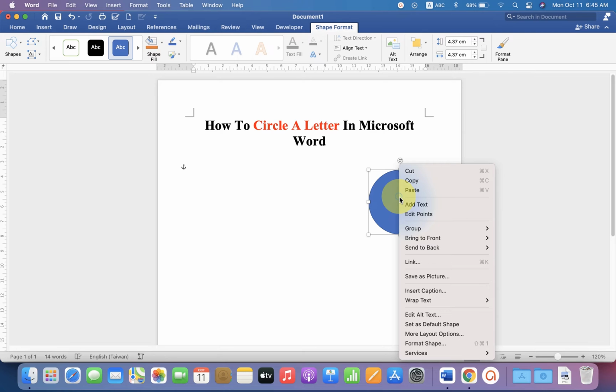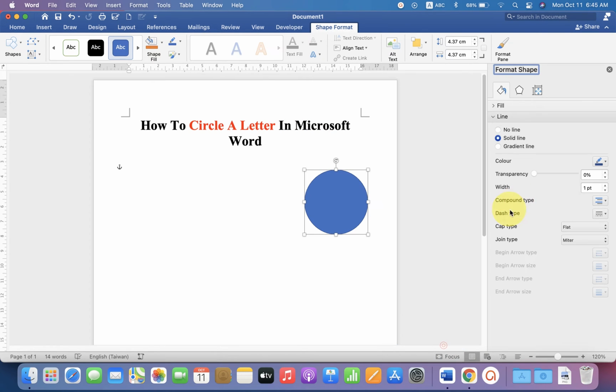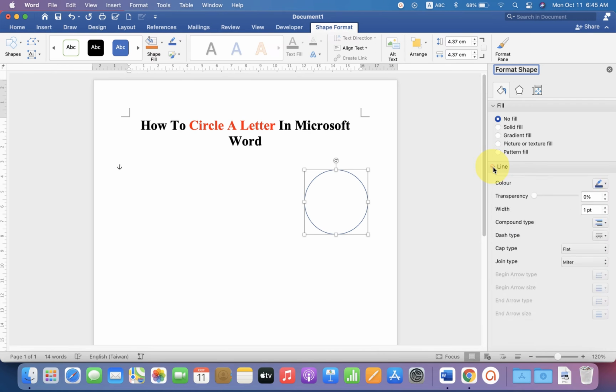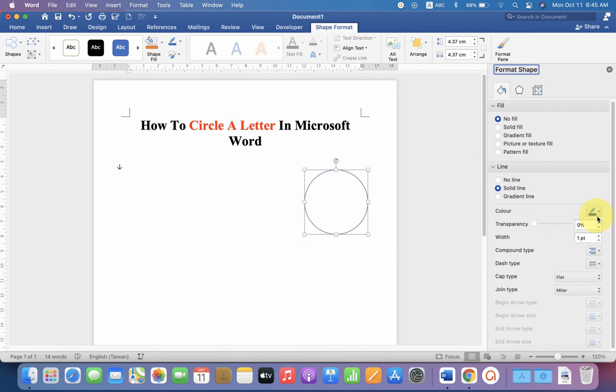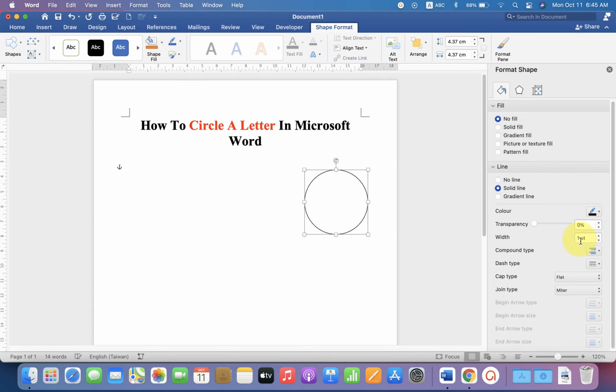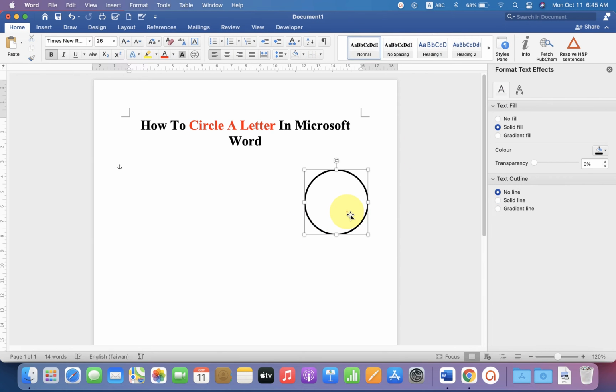So right click on it. Go up to the format shapes option to explore this menu. Under the fill, select no fill. Under the line, select black color border. And under the width, you can increase the thickness of this border. I am entering number 3 here and you can see the border has increased.